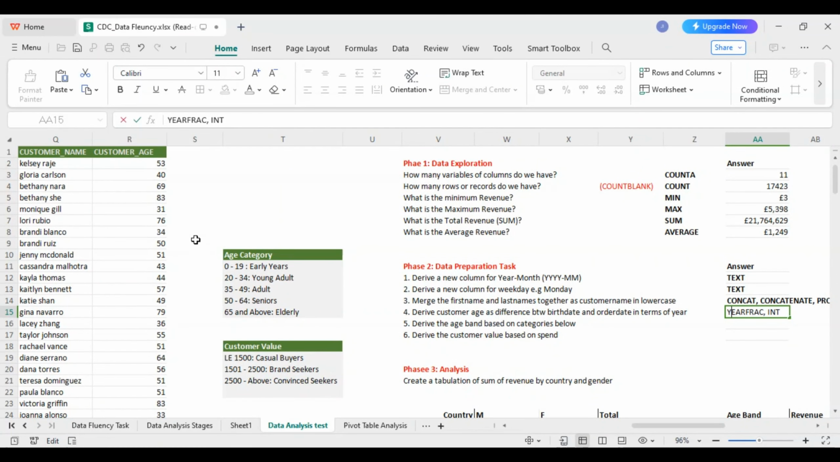Of course, if we had not generated this age, it would be difficult for us to begin to aggregate this age into different bands. But because we have done that, it will now be easy for us to answer question 5, which is to derive the age band based on the categories below. So we have some categories: 0 to 19 years, we call it early years. The next one is 20 to 34, young adult. Then we have adult, we have seniors, and anything above we have elderly. So this is what we are going to do now.